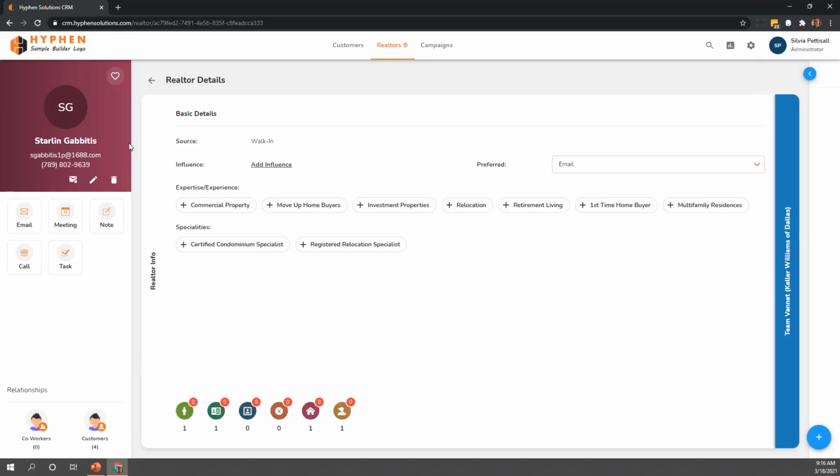And when Starlin's loaded, you'll see it's very similar. But since Starlin is not the person actually buying the home, we don't have a grade for him. We don't have a stage or anything along those lines. Instead, it's much more simple.